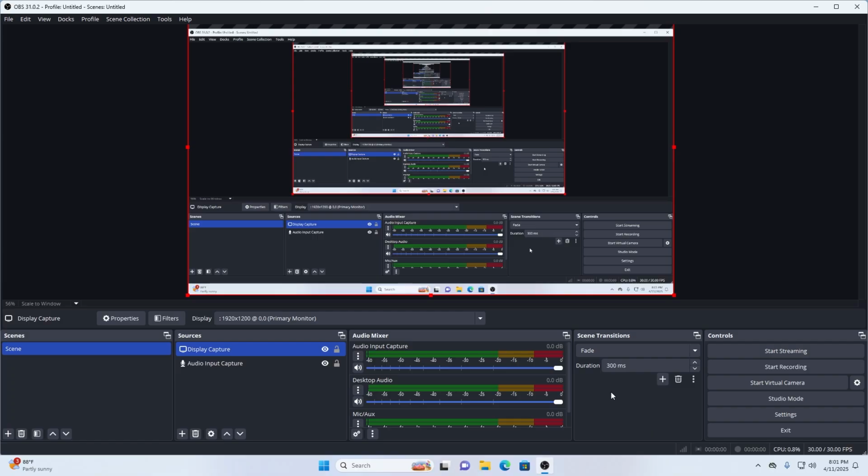That's it. Now you can control the output quality of your videos in OBS Studio with ease.